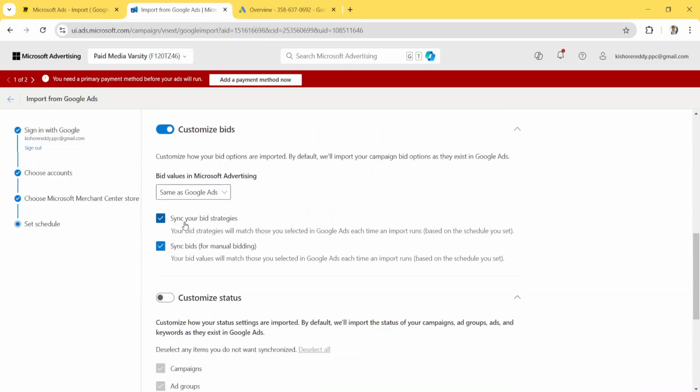But here you see, sync your bid strategies. Your bid strategies will match those you selected in Google Ads each time an import runs. So we don't want it to happen, okay? After we import the campaigns, we might change the bid strategies, but we don't want it to sync whenever we have changed any settings in Google Ads, right?